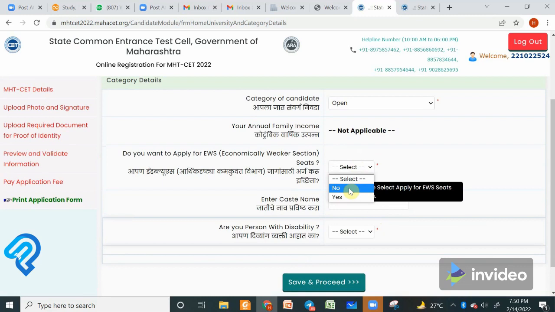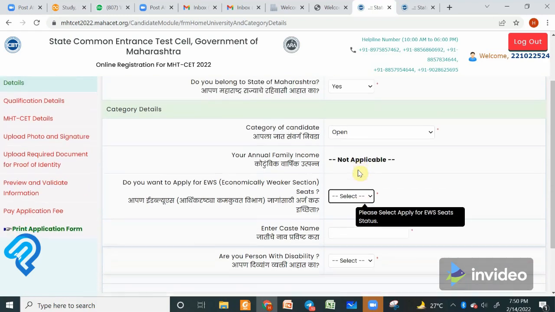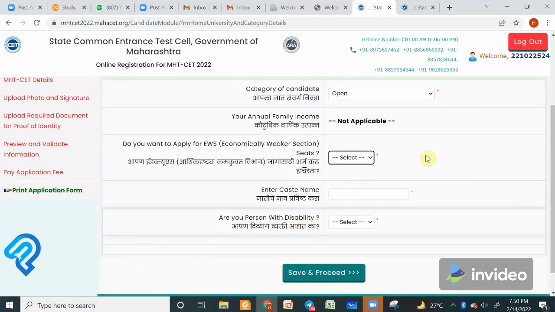If you have the EWS certificate that belongs to the state of Maharashtra, then only you can apply for EWS. Please be careful. You cannot apply for the EWS seat if you don't have the certificate, or if you don't have any residential proof before 1967. Then you cannot apply for an EWS seat in MHT-CET. So please be careful. You can discuss the same with me before filling up the form. The EWS seat is a typical criteria. If you have the EWS reservation, then only you can select yes in this case.